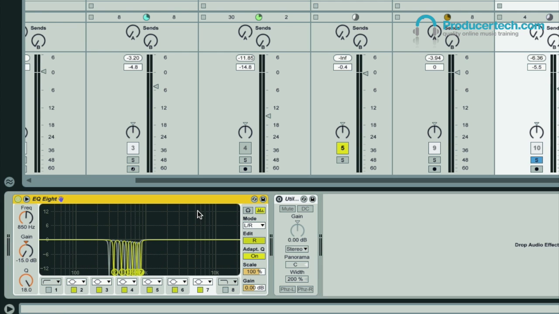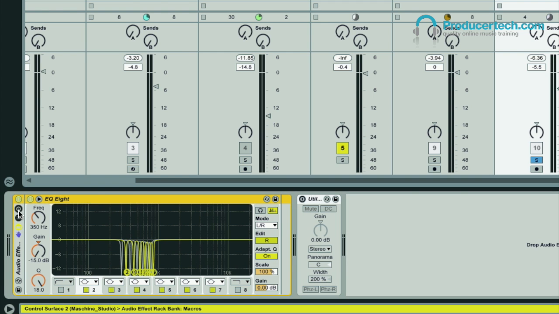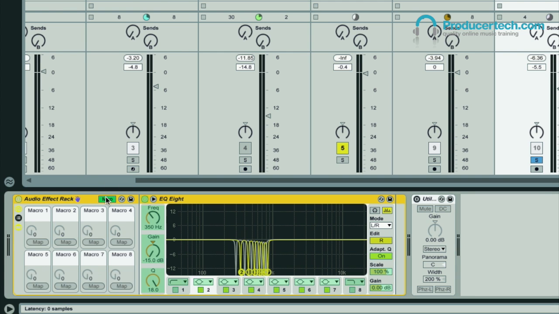What I want now though is to modulate the frequencies of each band with an LFO. And the way I can do this is to first map all the frequencies to a macro control in a rack, and then to the Max for Live LFO tool. So I'll rack up the EQ, and then map each of its frequencies to the first macro.